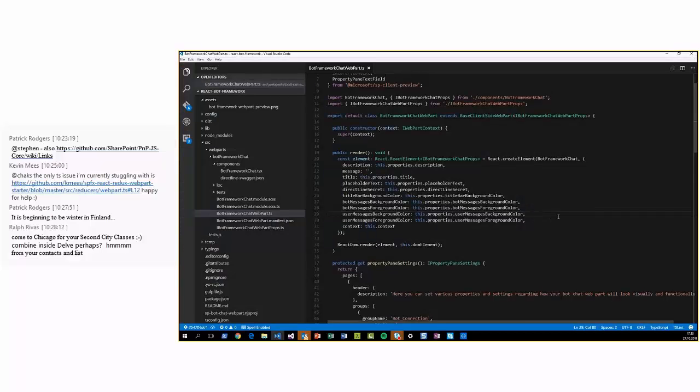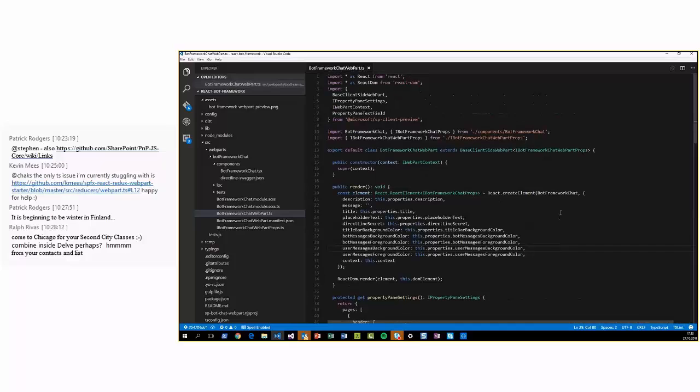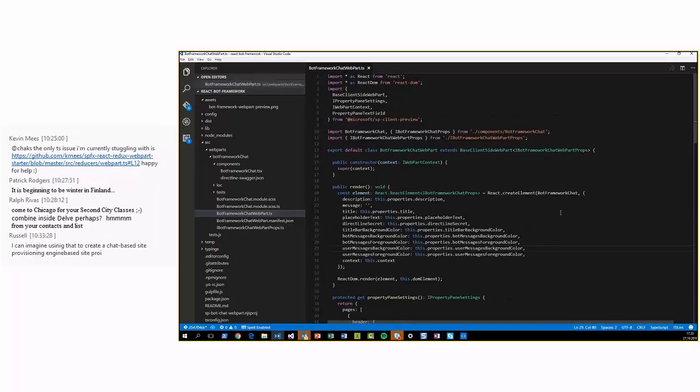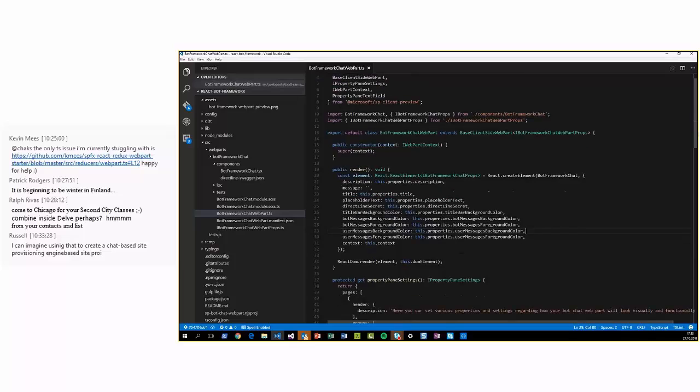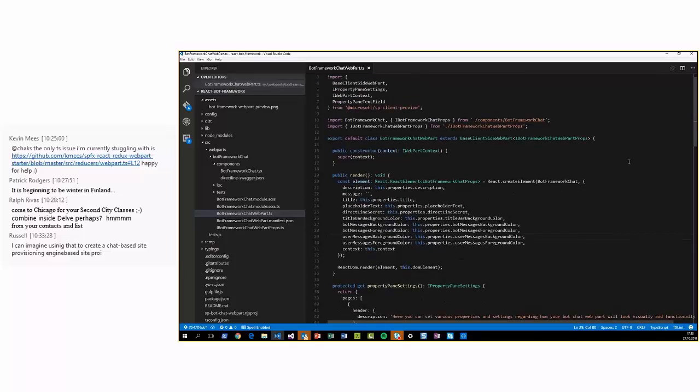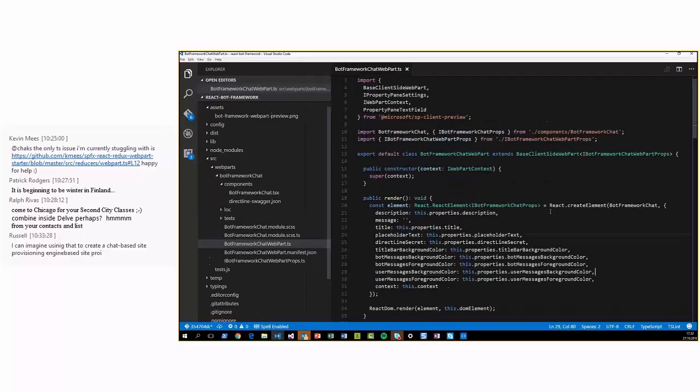So this is a React-based web part. Gary implemented this as a React-based web part. So it's quite simple. I personally actually like React a lot for the simplicity of the implementation as well. So this is the actual web part file. Let me slightly zoom that bigger.